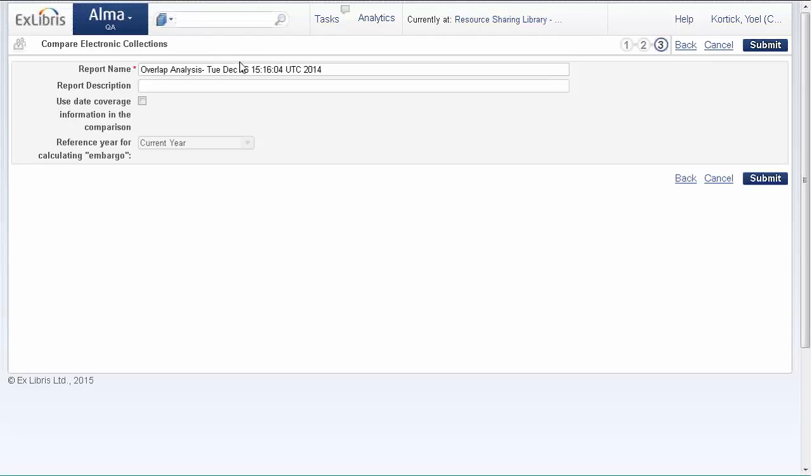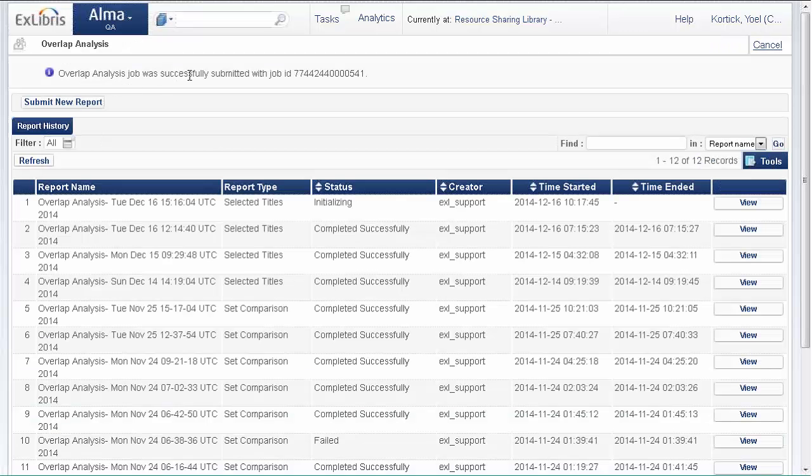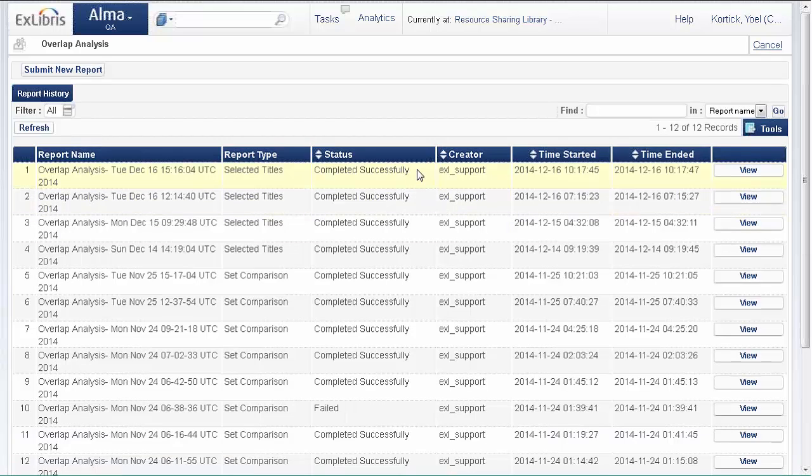Okay, report name, you can leave it as it is or give it your own name, description as well. Date coverage, we've seen this in the December 2014 release. Selecting this option will also display the date coverage info of each one of the titles. So right now, since we've already demonstrated this last month, I'm going to make a comparison without date coverage. And okay, so when I've filled in the info, submit. Overlap analysis job was successfully submitted with job ID, etc. And we see that it's initializing. We'll give it a refresh. And completed successfully.